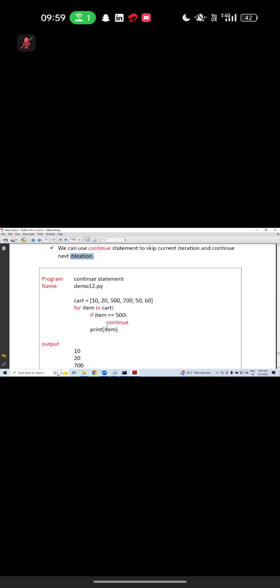Sir, error. Why? Because if break, where is loop? Then you will get an error. I covered this. Then continue also I covered actually. We can use continue statement to skip current iteration and continue the next iteration. You guys kindly please walk through this example.